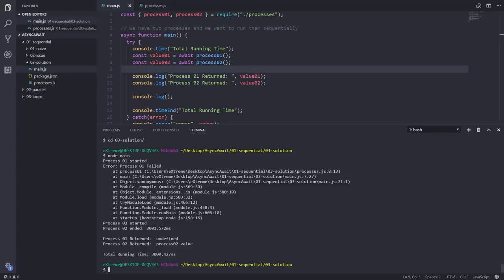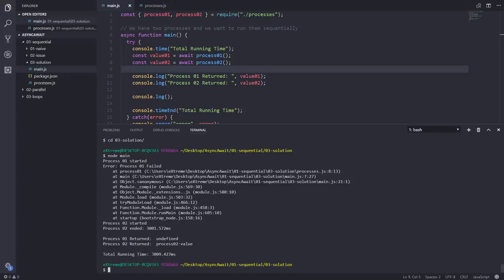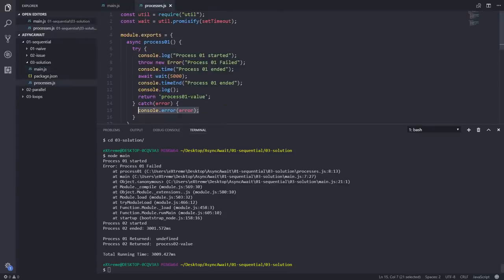And then we see that we have undefined value from the process01, since that is the process that failed, but we do have a returned value from the process02 because that one was successfully executed. And we see that the total running time for this small example is 3000 milliseconds, because this first one failed, and then we didn't need to wait those 5000 milliseconds to pass by.